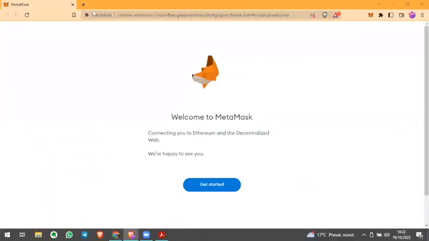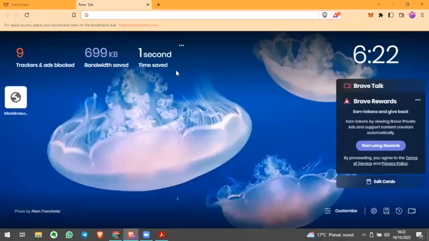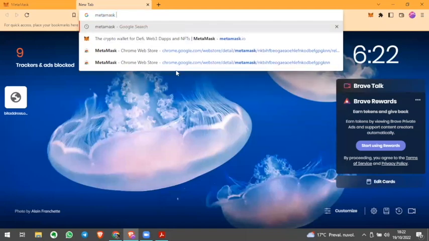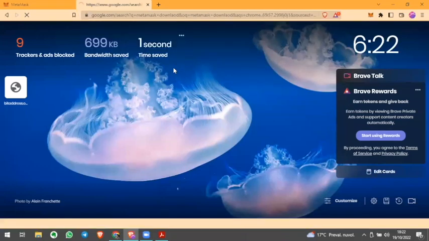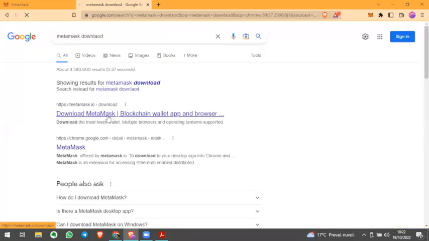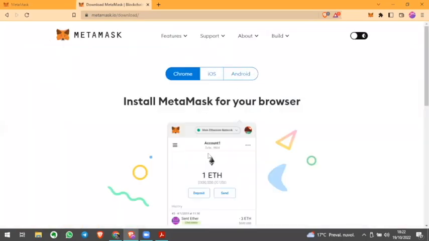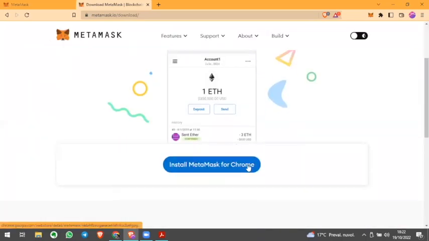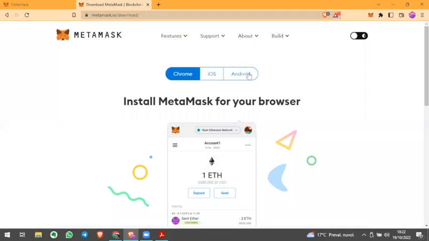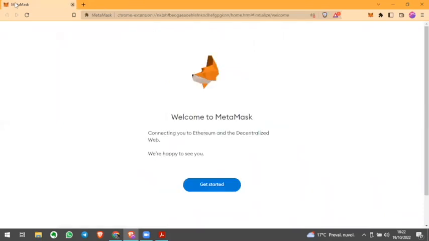To download MetaMask, just type MetaMask download. You go to metamask.io and you install it for Chrome, for iOS, or for Android. We can see our Fox here. You just click it and it opens the installation process.